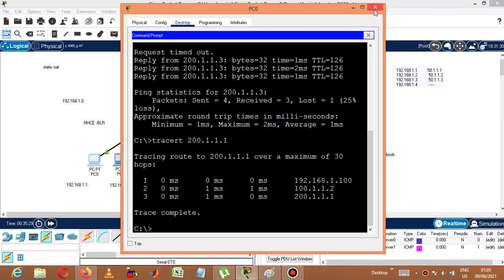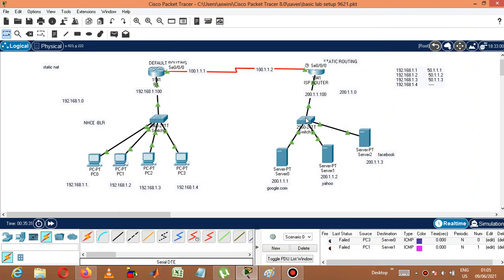So I'll explain the concept once again. See what I have done: I have taken a topology, and this is the router and this network is within me. For example, this complete network is within one organization called XYZ; I am taking NHCE Bangalore. Similarly, I need to go to the actual internet, but I am not using the actual internet here. That is why I have considered this router to be with the internet service provider, who has the server details of all the other networks, like where is Google, where is Yahoo, where is Facebook.